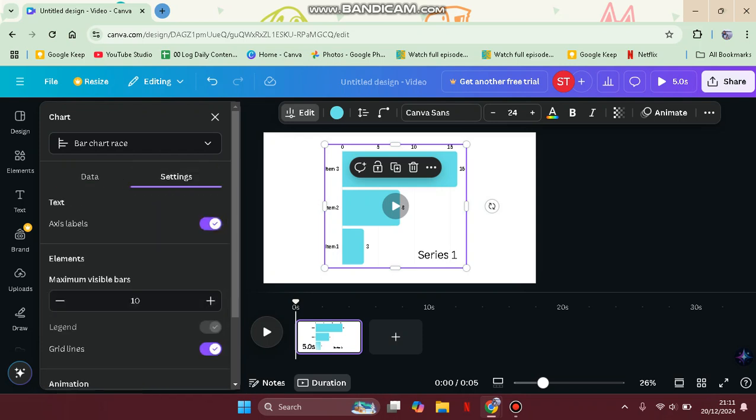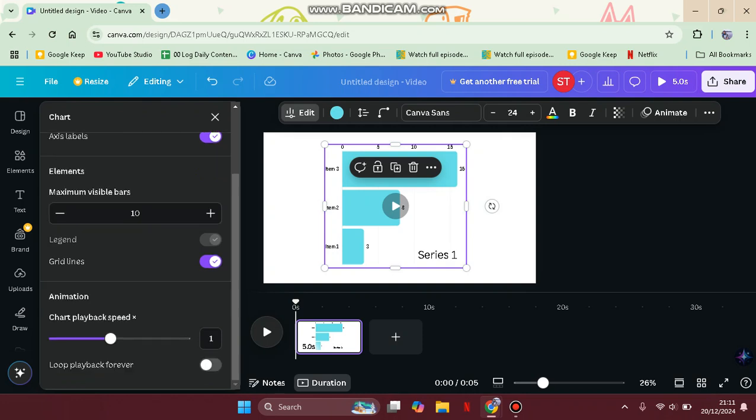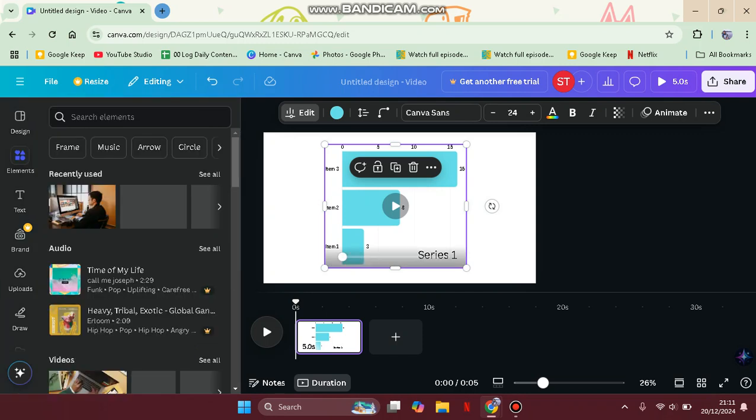So you can also manually adjust the settings. You can adjust the axis labels in here, the maximum visible bars, grid lines, legend. Okay, this one, and also the playback speed. Okay, so if you want to preview the result, you can just play it.